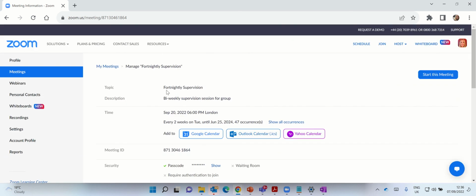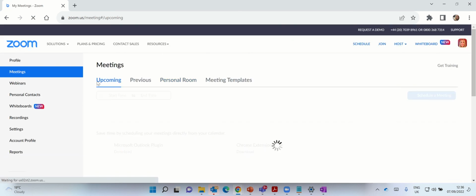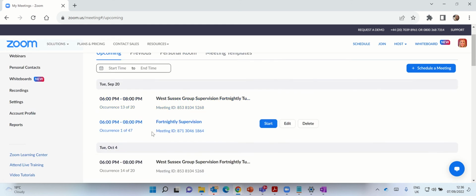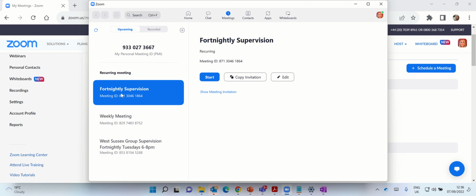So I cancel that. If I come back to the meetings, I can then see the upcoming meetings scheduled. So you can see, for example, I've now got the fortnightly supervision that's been scheduled here, and I can start that meeting. When I go into Zoom, I should also be able to see that has now been created in here, and I can start it in my meeting section on the left hand side. And again, I can copy the invitation.